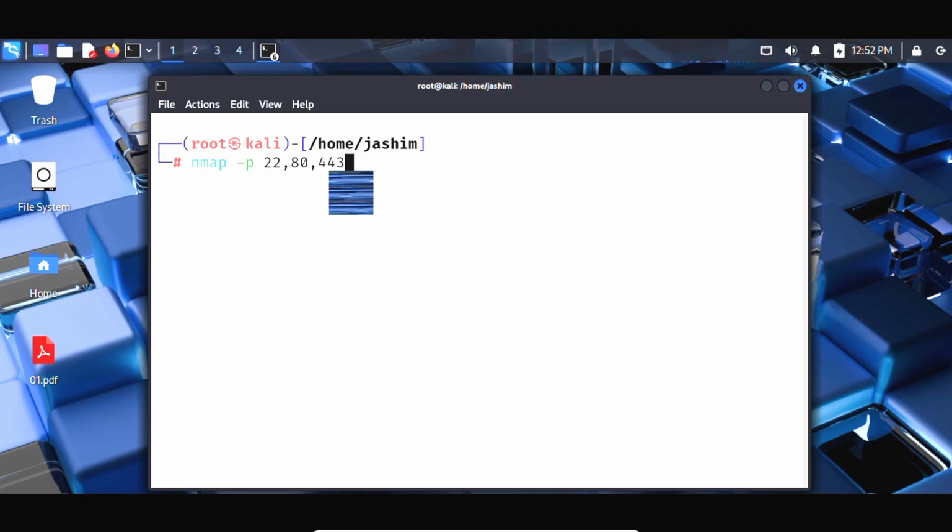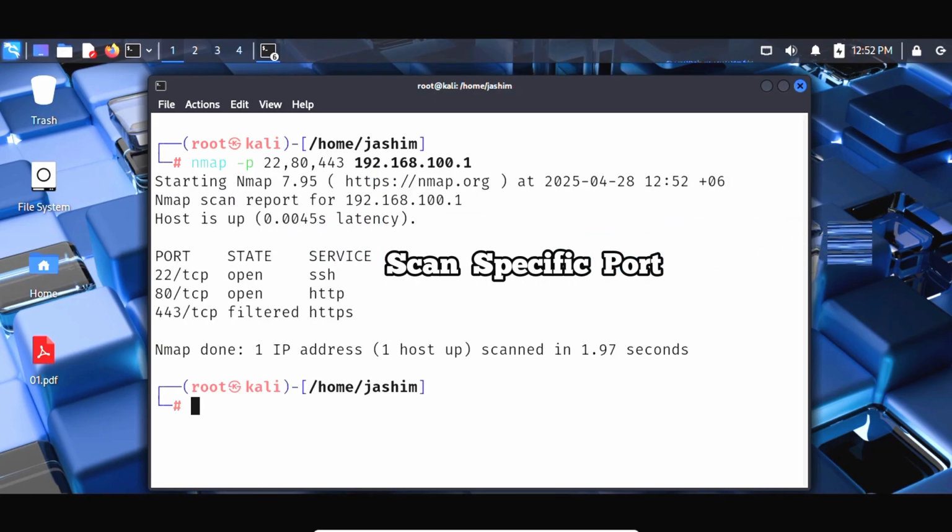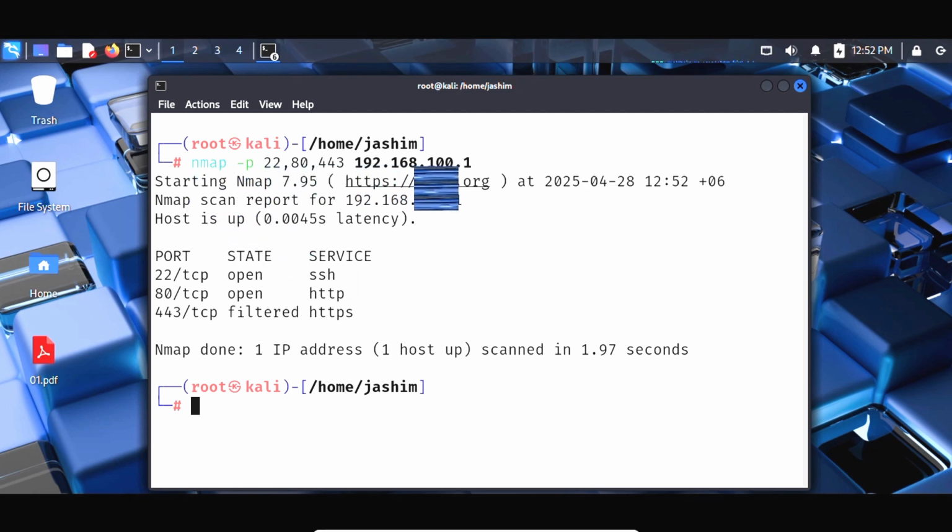So for the IP 192.168.100.1, it will scan the specific ports. This is the result of port 22, port 80 and port 443, that are TCP filtered. So I have filtered the specific port numbers with this IP, that you can also use.